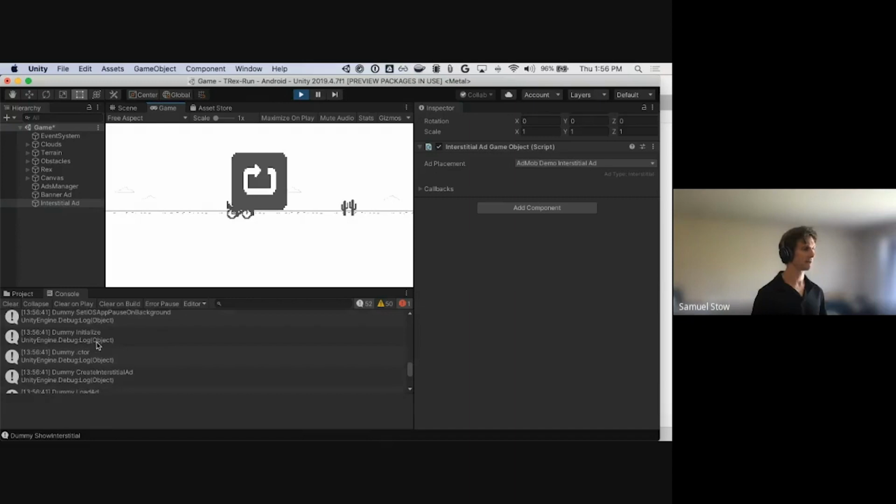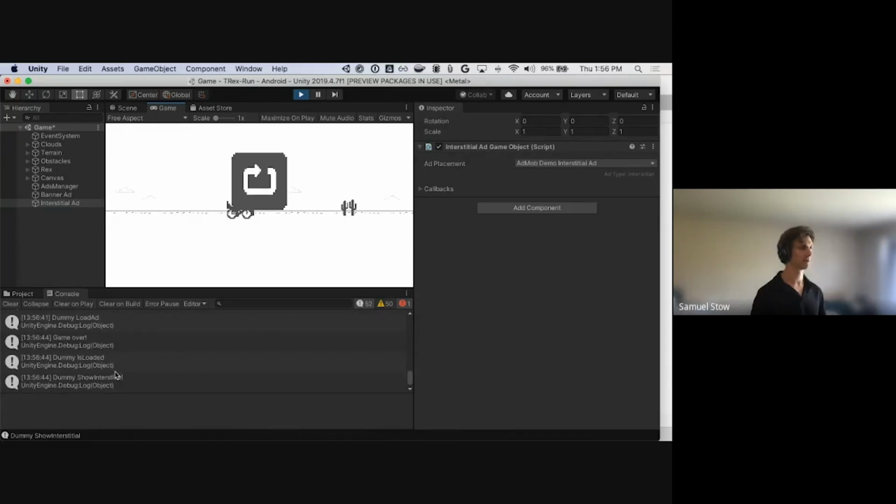Request configuration, initialize, create interstitial, load. Then we create our banner view, load, game over. Interstitial is loaded, show interstitial. So yeah, it worked. We don't have callbacks in the Unity editor for interstitial yet, so you won't see the closed interstitial. You don't see interstitials here. But that shows us that our ads are linked up and we can go to our live demo. Any questions before I do that?